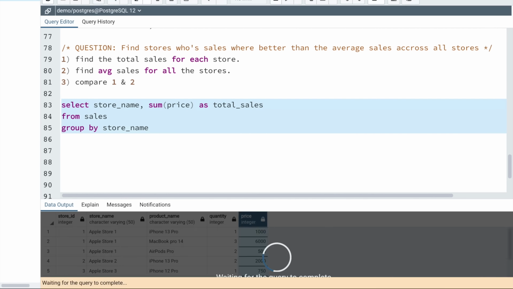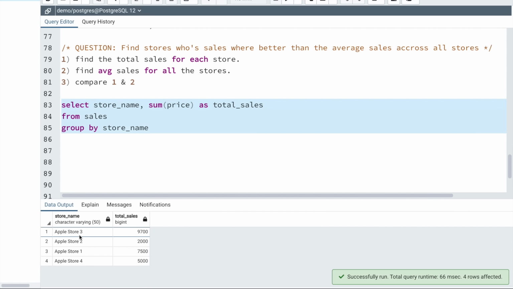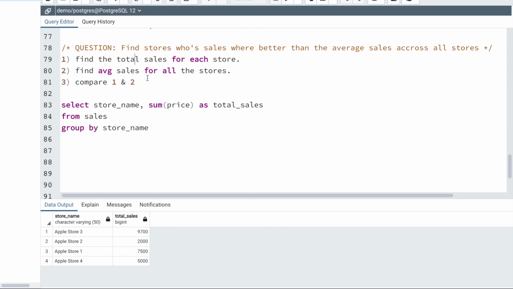So if I just execute this, you can now see that I'm getting one record for each store, and it's returning me the total sales that has been done by each of these stores. So I think I have got the first part of this query. Now the second part of this query I need to do is I need to find the average sales for all the stores. How do I find the average sales for all the stores?